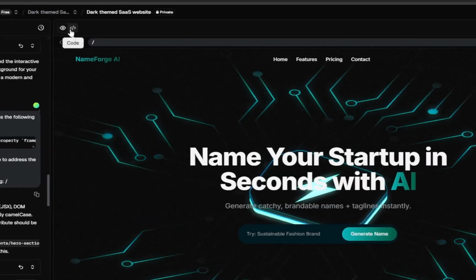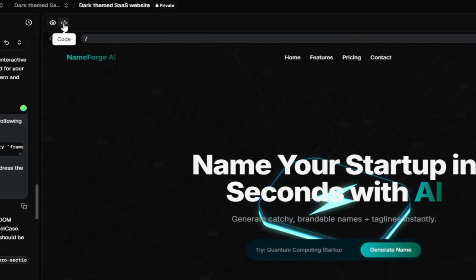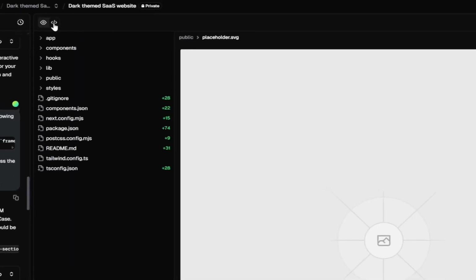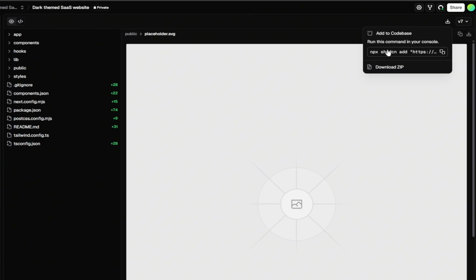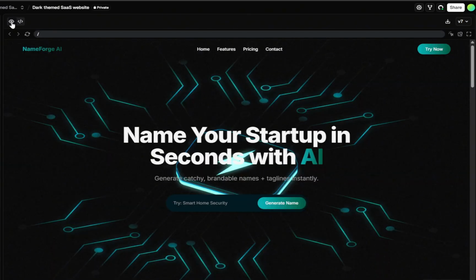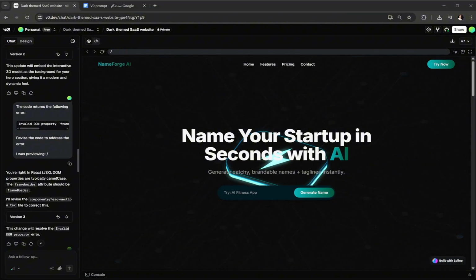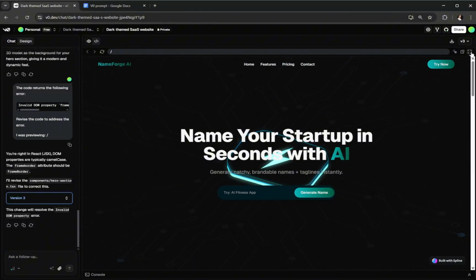And right here from the top left corner, by selecting this option, you can access the full code of the project. You can copy it, download it, and continue working on it further in your own code editor. Super easy. And just like that, we've built an amazing project using AI, from idea to design to code, all in just a few steps.